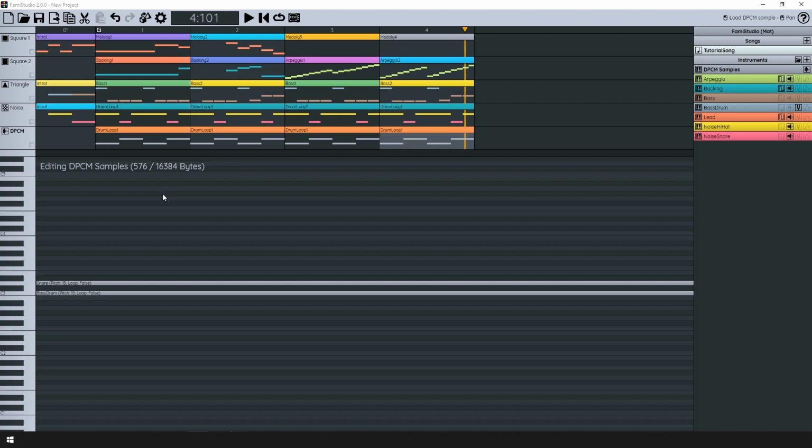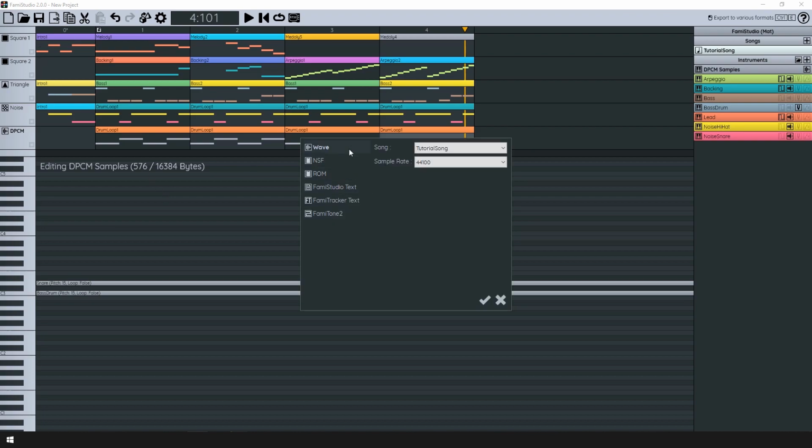Now, what to do with our song? The most likely thing you're going to want to do is probably export it to something else. If you're making an indie game or if you're a homebrewer, you probably want to export that to another format. To do this is the export button here. And these are all the formats that FamiStudio can export to.